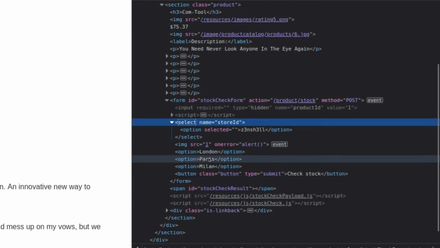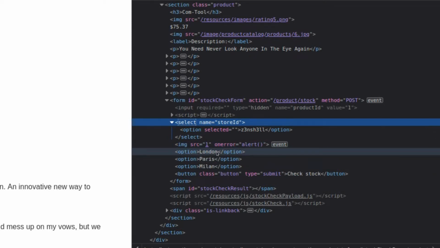So it's essentially broken the page. It's not functioning how it's supposed to at the moment. Again, we don't really care too much about that. The main thing we care about is that we've broken out of that select element and we were able to execute some arbitrary JavaScript. So this was a successful DOM-based cross-site scripting attack.